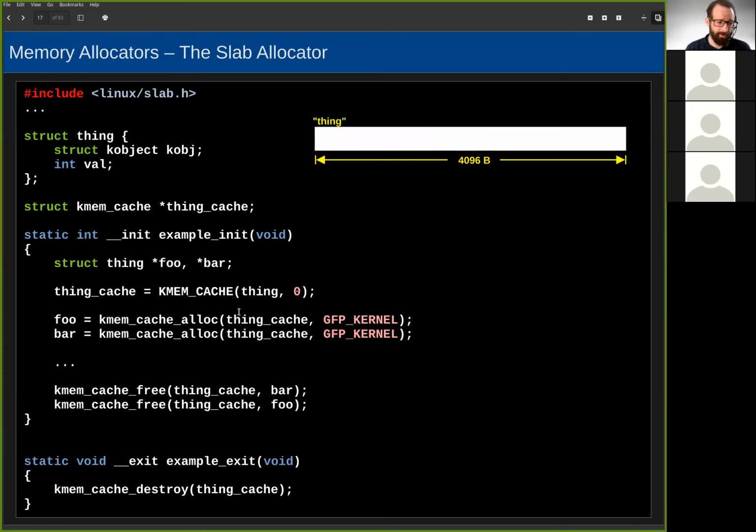Likewise, when you're finished with one of these structs, you just call kmem_cache_free and you pass the address of your memcache and the address of the thing you want to free. So it kind of works like kfree again, right? And so these things would be freed. And obviously, when your module unloads or whenever you're done with it, you would destroy the memcache.